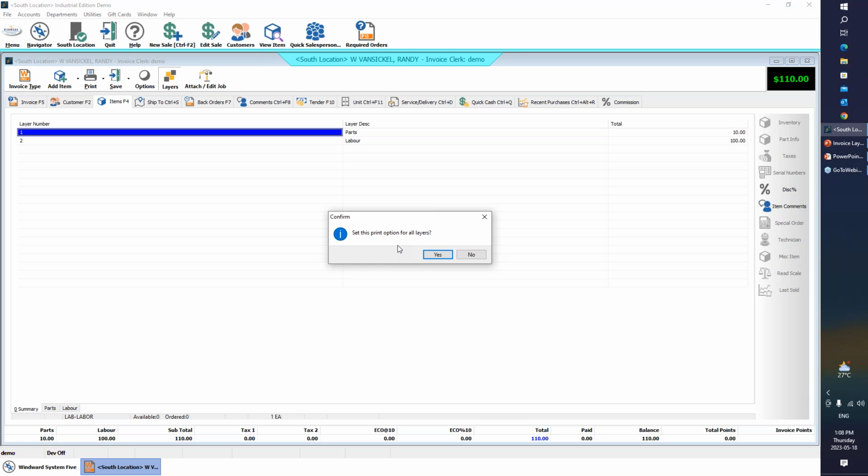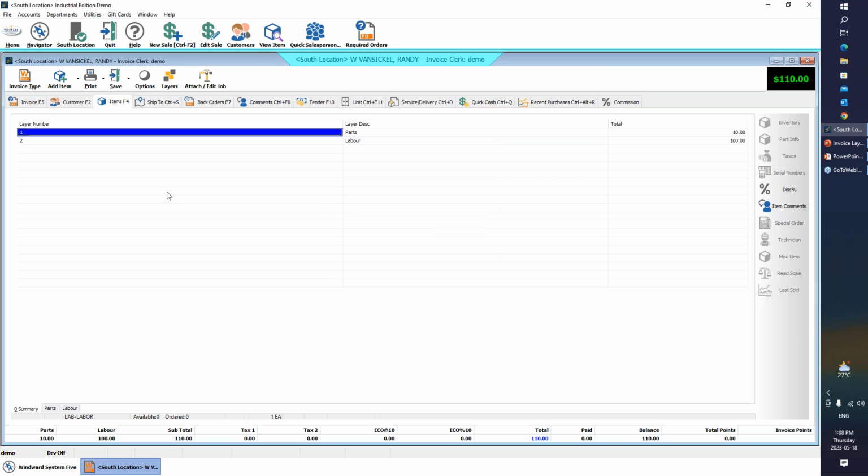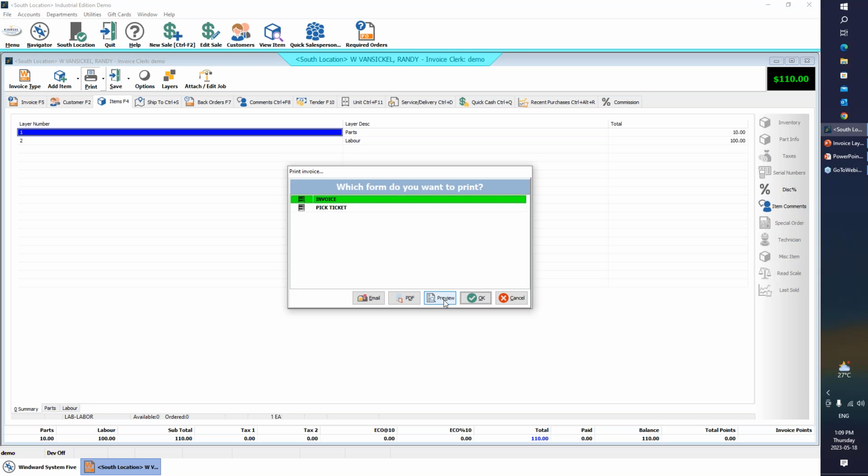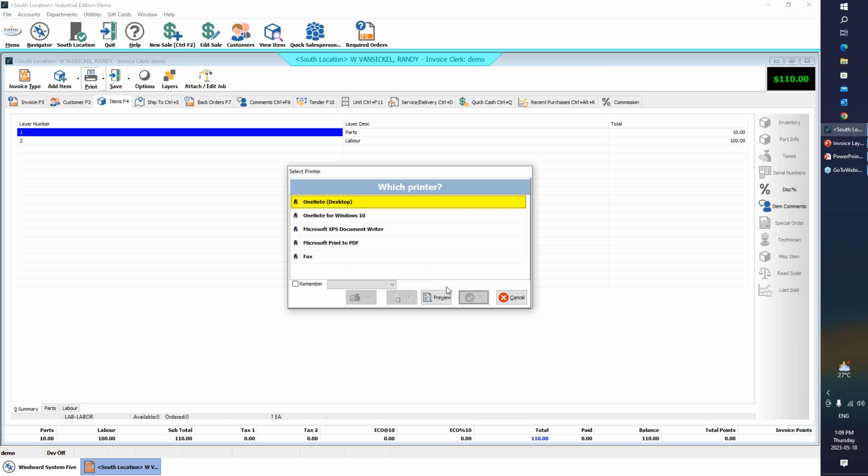You will get this message if you wish to set this print option for all your layers. If it's only for one invoice, you can select no, but if that will be the setting for the rest of the layered invoices, you can select yes. You can change it anytime as well. So when we print, let's preview it.